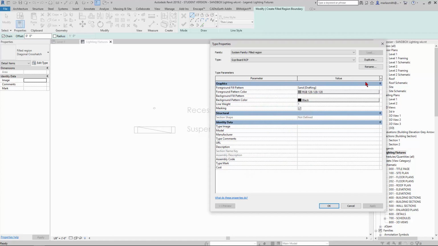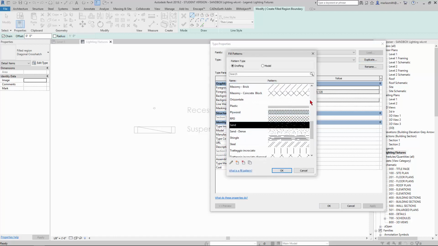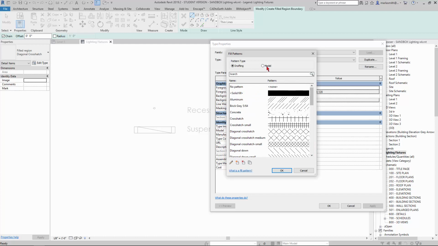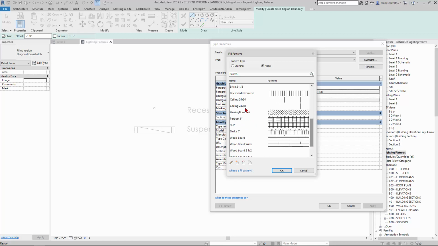Okay. And then I'll duplicate, and I'll make this ACT 2x2 RCP. Click OK, and then change this guy to, I'm going to go to model for this one, and we're going to give it, I think they only have a 12-inch tile right now. We might have to make, there's a ceiling 24 by 24. Look at that. And click OK.